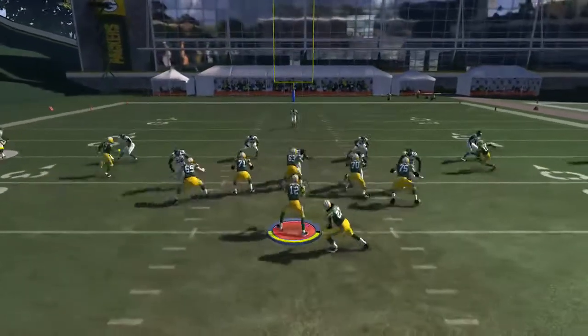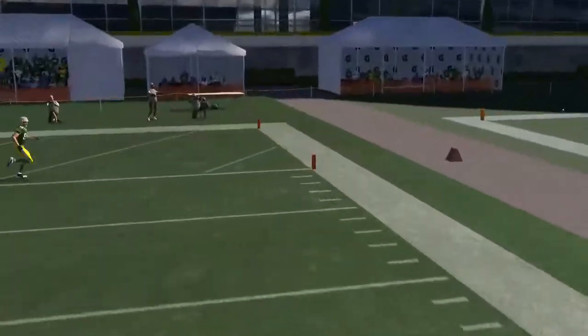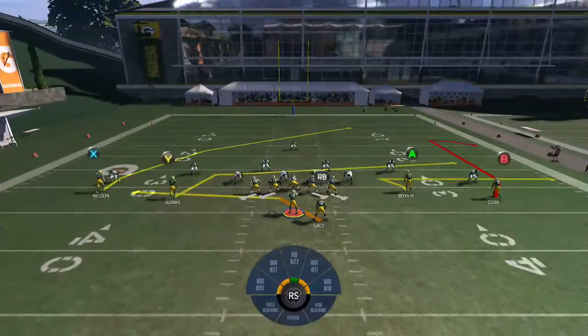You can also throw comeback routes. I love comeback routes in this game. I don't think they're used enough. If you get the timing down, you can really attack your opponent.